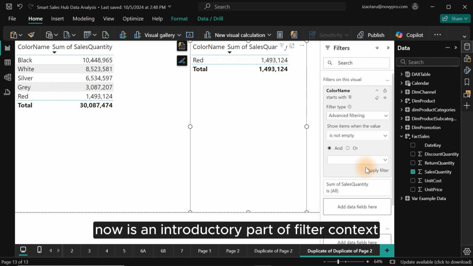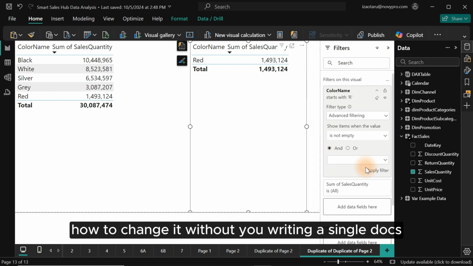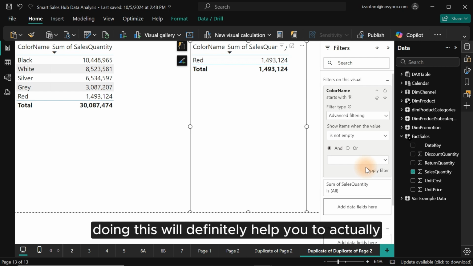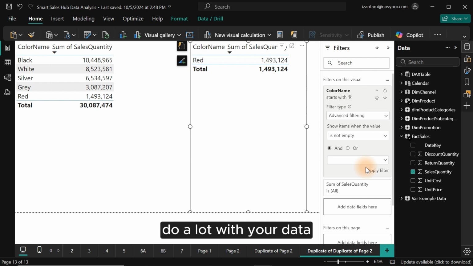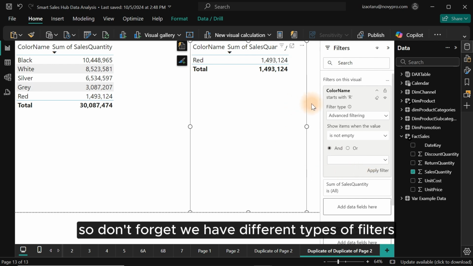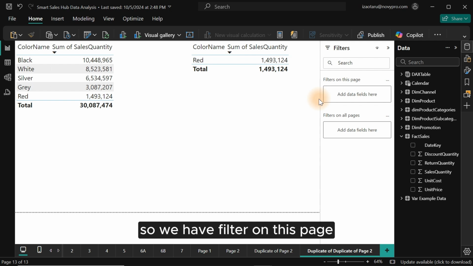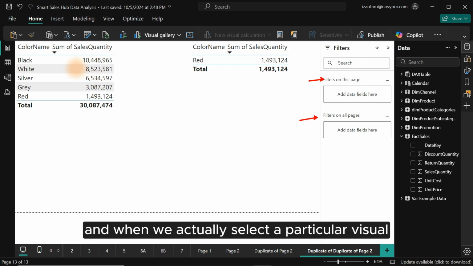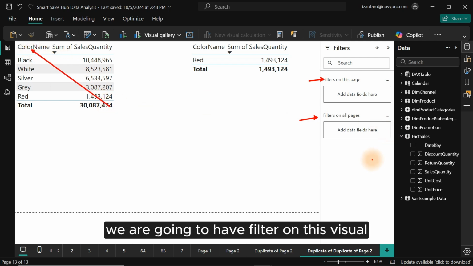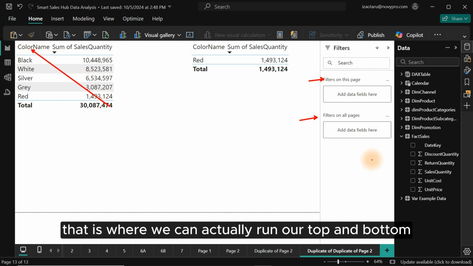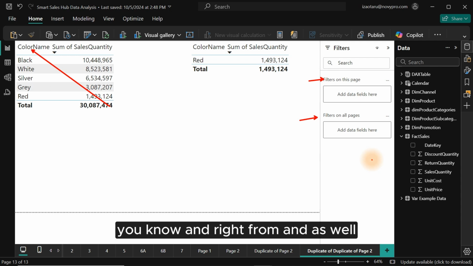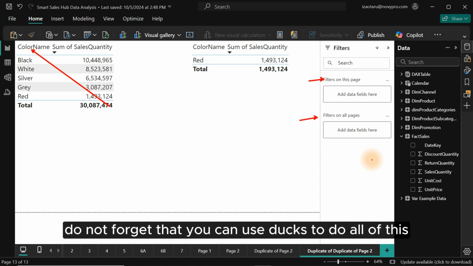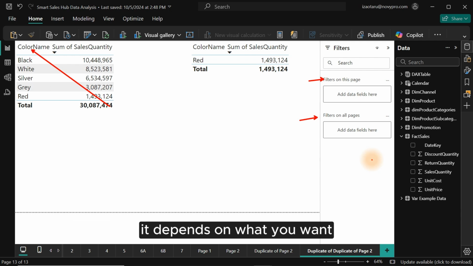So what we have just heard now is an introductory part of filter context, how to change it without you writing a single DAX. Doing this will definitely help you to actually do a lot with your data. So don't forget, we have different types of filters. We have filter on this page, we have filter on all pages, and when we actually select a particular visual, we are going to have filter on this visual. That is where we can actually run our top and bottom N right from. And as well, do not forget that you can use DAX to do all of this. It depends on what you want.